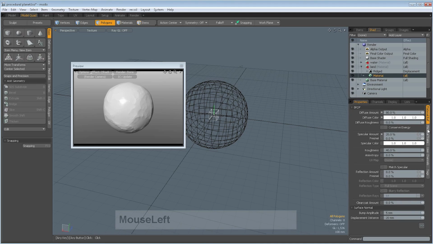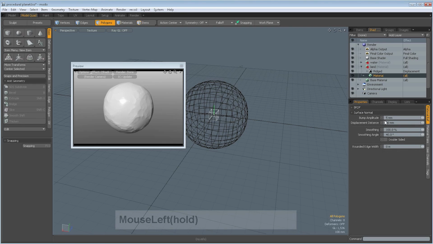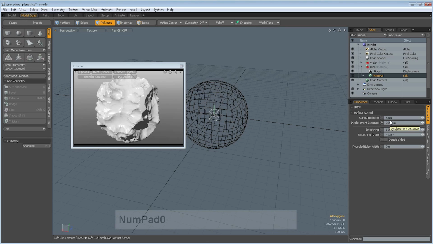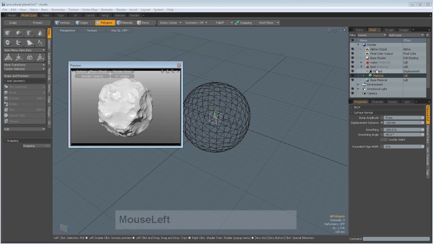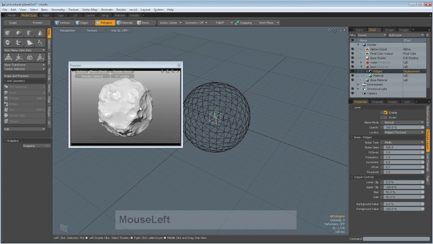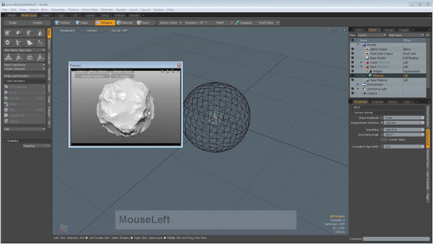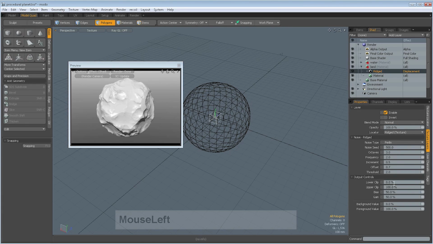Need to change the depth of the displacement. It's like 200. It's a little bit too big. Let's try 100. And we have some flat areas that we want to get rid of, so in order to change that, we'll go down to the upper clip and drag that up until they're pretty much gone.